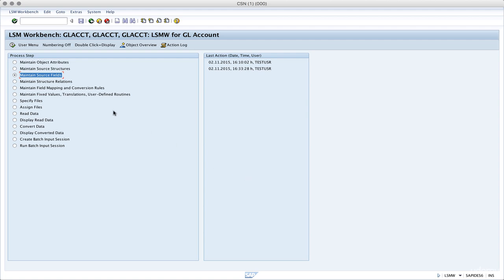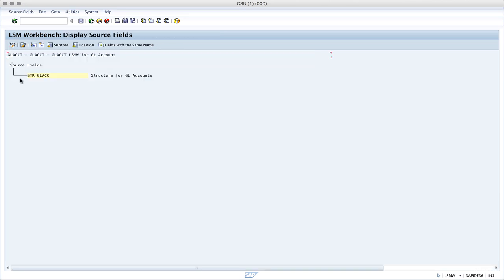At this point, we have already maintained the object attributes and the source structures. Now it's time for the option of maintain source fields. We click in the radio button that is left to the text, and we click execute. Here we're going to see the structure that we created in the previous video. Now we're going to click over the structure, and we're going to click on the icon for display and change.